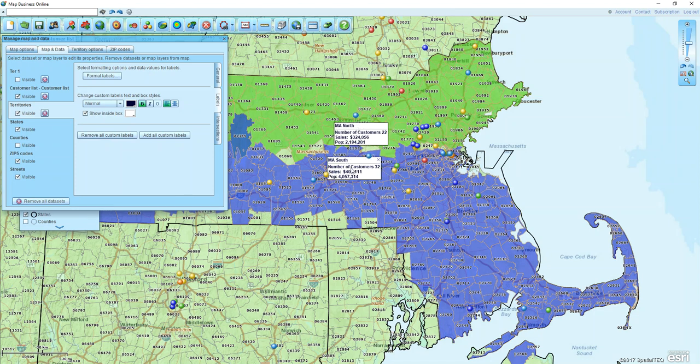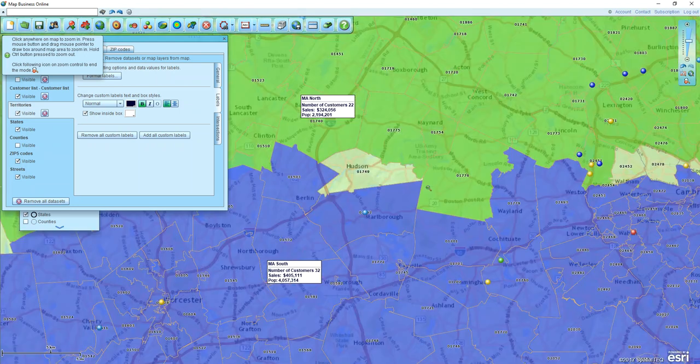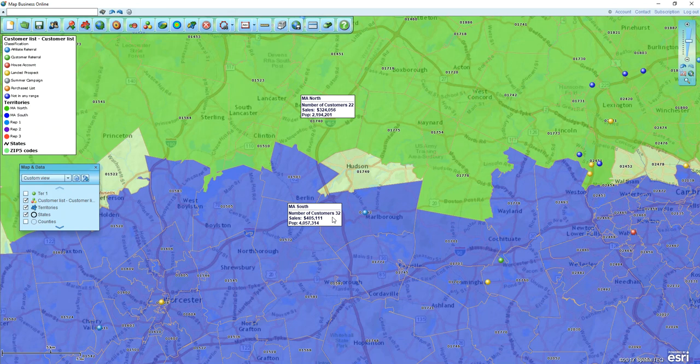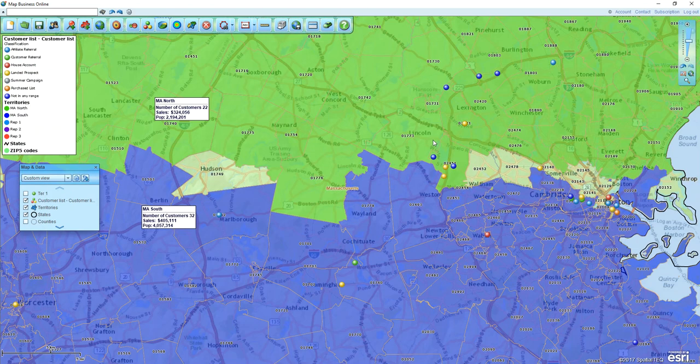So I can see that Massachusetts North has 22 customers, Massachusetts South has 32, and I can see the sales figures assigned to it. This can really help you to balance out your information. So then when I zoom in, if I wanted to give Massachusetts North some more funds, then I can do that with my tools here.